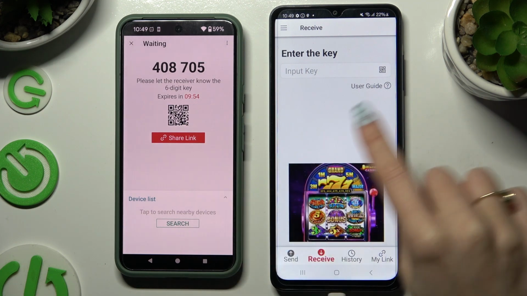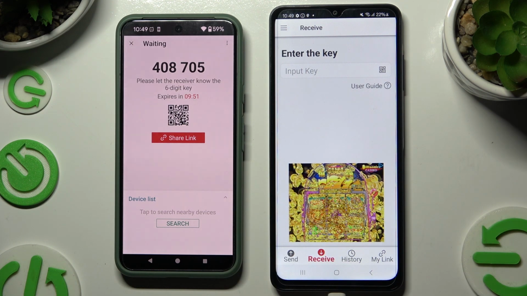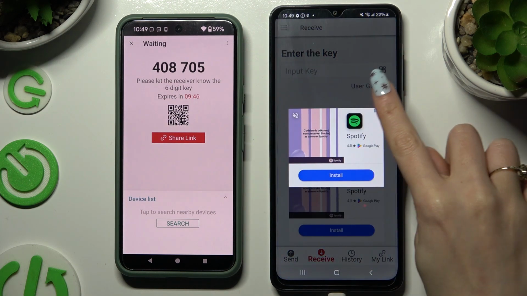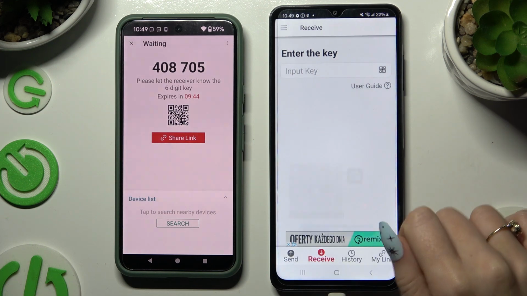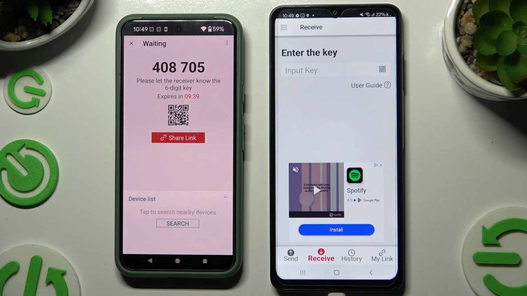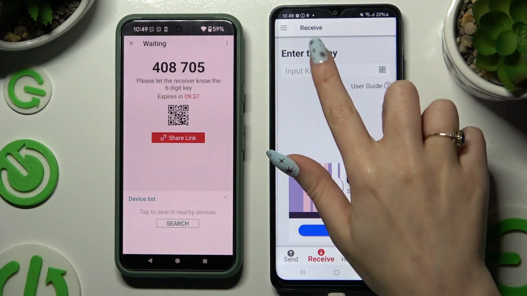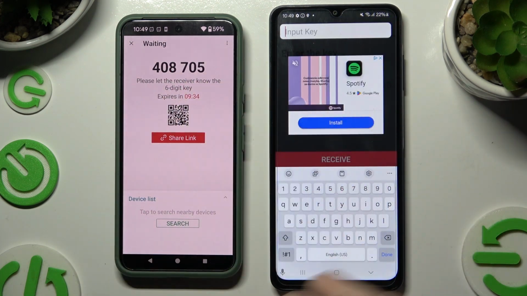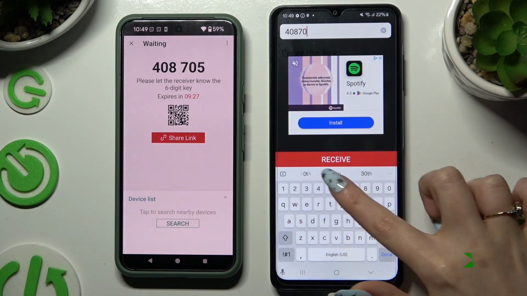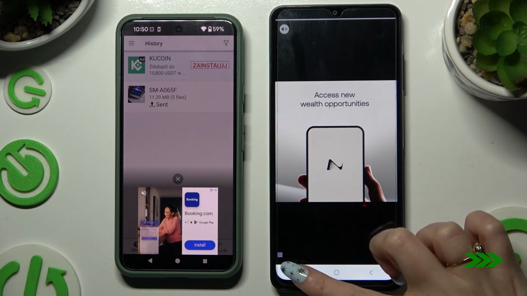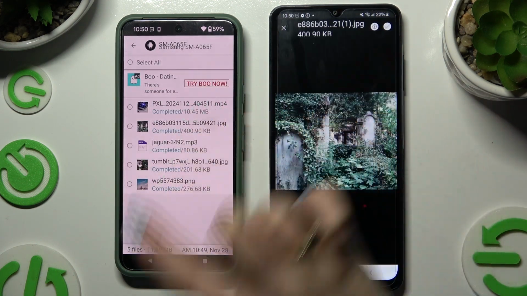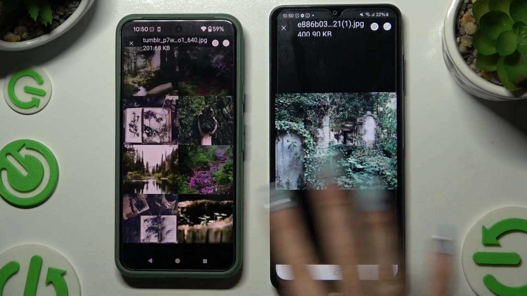To scan the QR code, use the scanning icon above user guide. Close and add. Allow camera access in the pop-up and point it at the code. Then wait. To input this key, hit Input Key section. Type in all of those numbers and choose Receive button. As you can see, after that, all of my files were successfully sent.